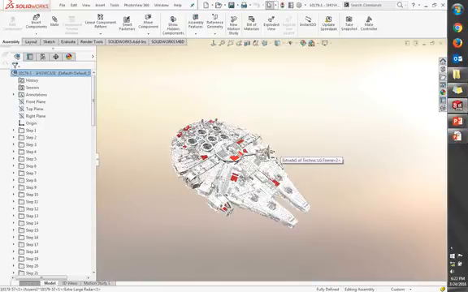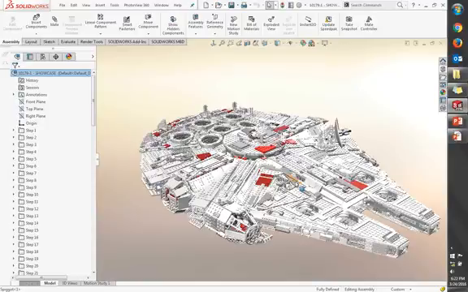So any ideas on what I might have done here? I'll take it to the crowd. Say it again. That's as low as you get? Fixed components, right. And that's what I had in there.